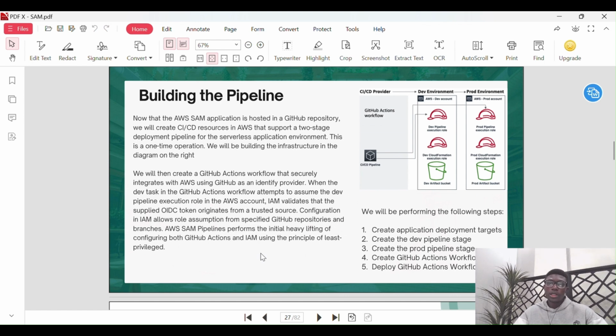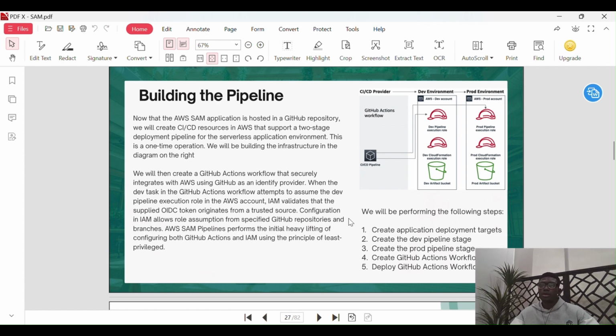But there will be two different artifact buckets, two different roles, and two different sets of resources will be created for each of the environments. So we'll be creating the application deployment targets, the dev pipeline stage, the prod pipeline stage, and the GitHub Actions workflow, and then we'll do the deployment. It's a mouthful, but it takes practice to get it.